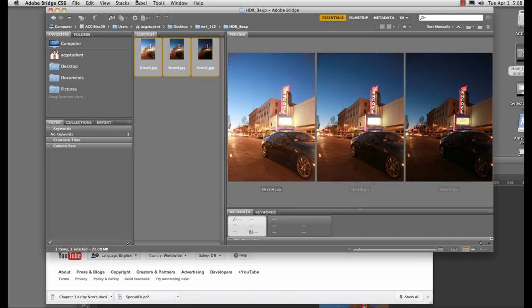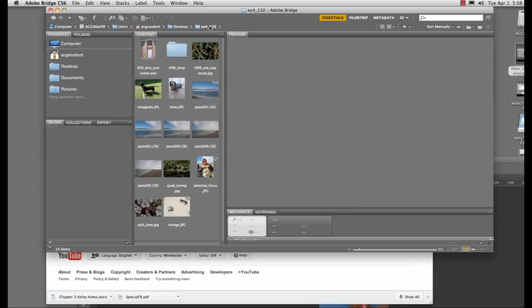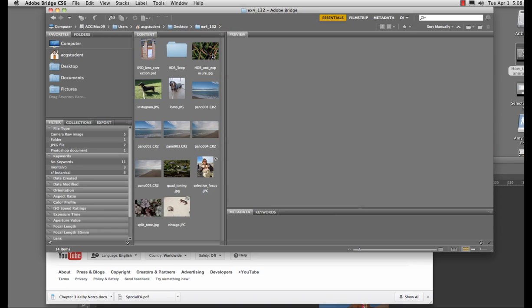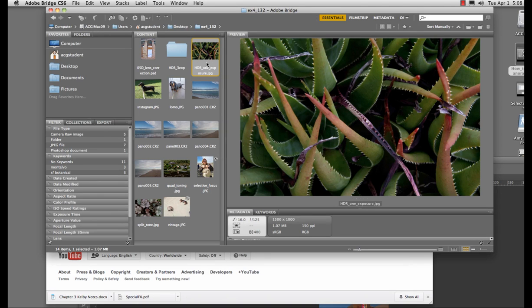What we are now going to do is make an HDR using one exposure. Sometimes you want the HDR effect, that opening of the shadows, that deepening of the highlights, and a truer version of what you saw, but you don't have 3 exposures. And you can do this using one exposure and 9 easy steps.